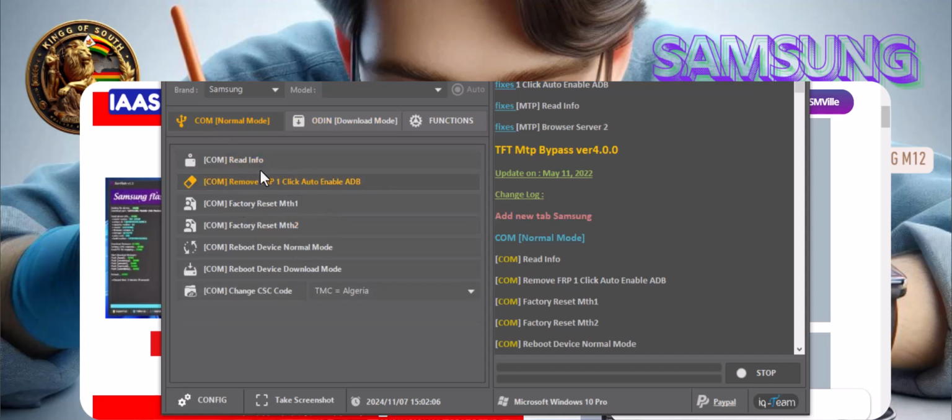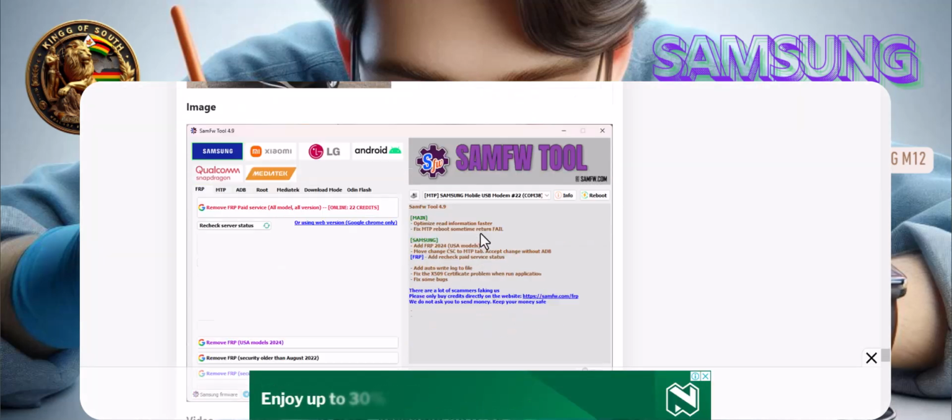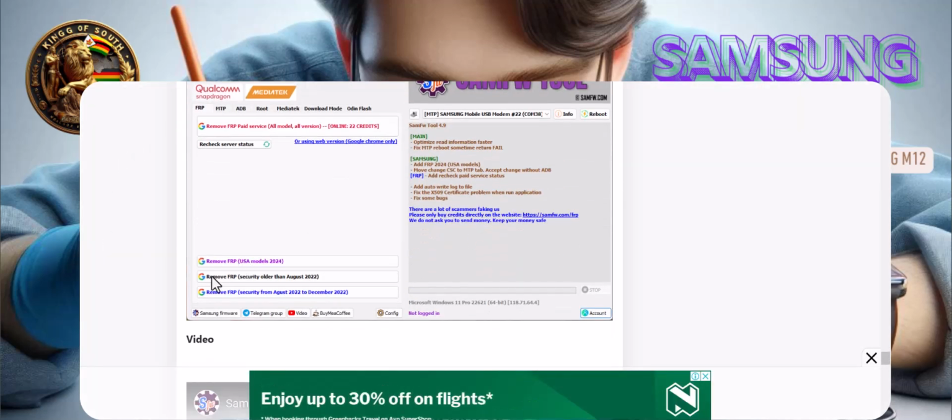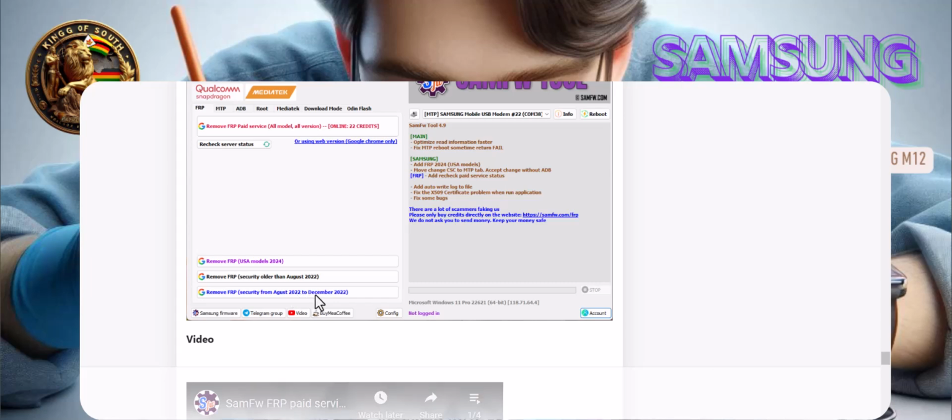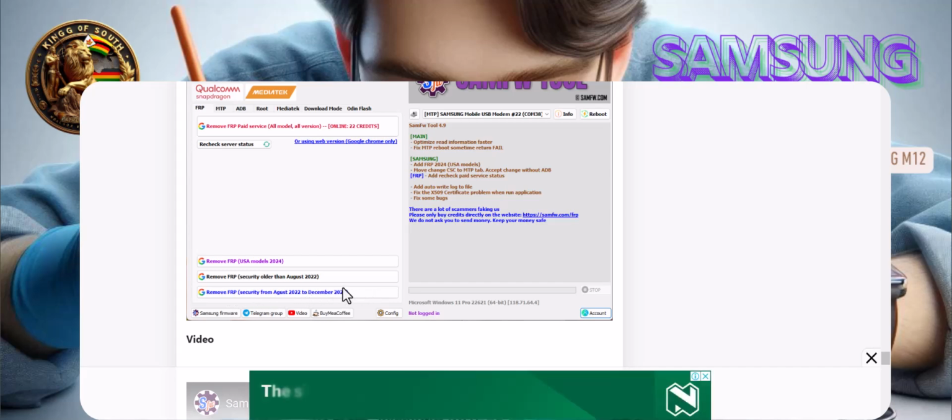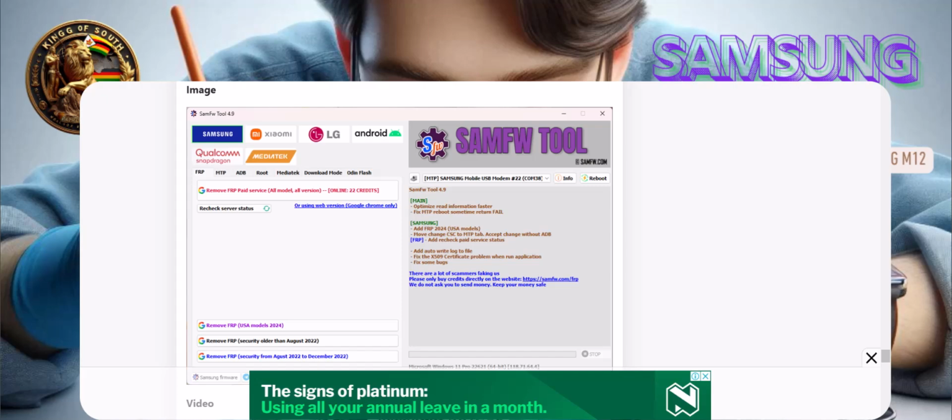Phones like Samsung S10, you need to come to normal mode and use this option. If it failed there, you can come to this one and then you use the second one, between August 2022 to December 2021. That's the latest Android on Samsung S10.